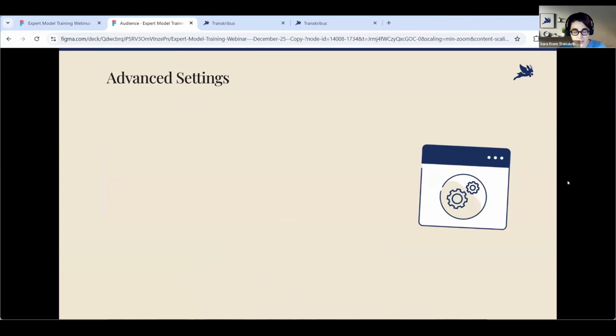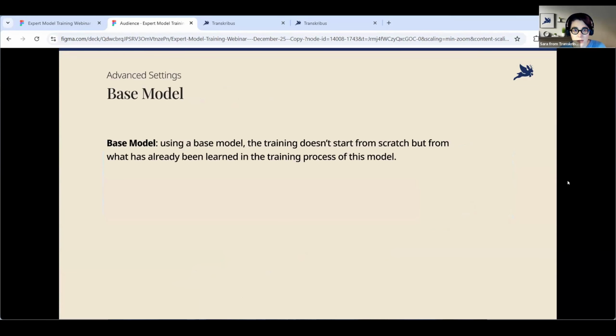So let's look at the advanced settings now. The first and the most important one is the possibility to use or select a base model. If you use a base model, the training doesn't start from scratch, but from what has already been learned in the training process of this model. So usually selecting a base model helps your model to get better results and a lower character error rate, because it isn't just trained on your own material, but it also takes the knowledge of the base model.